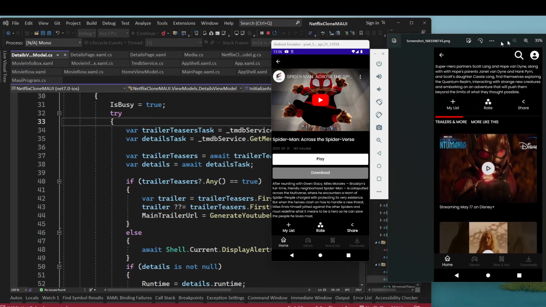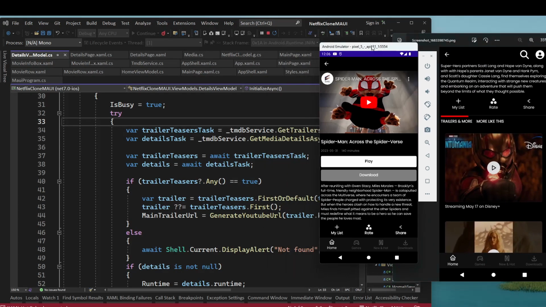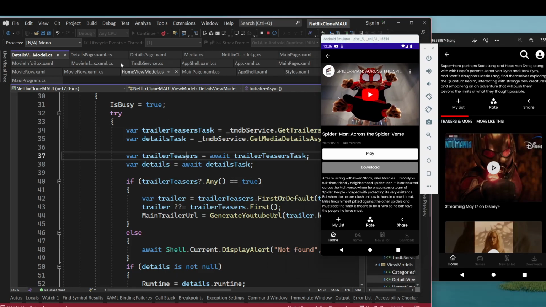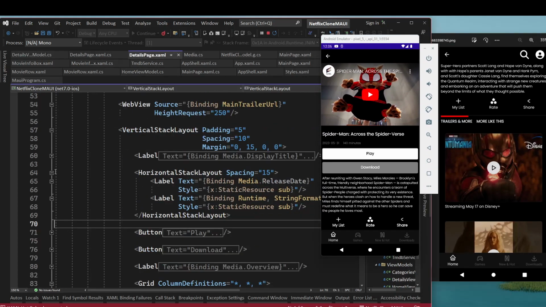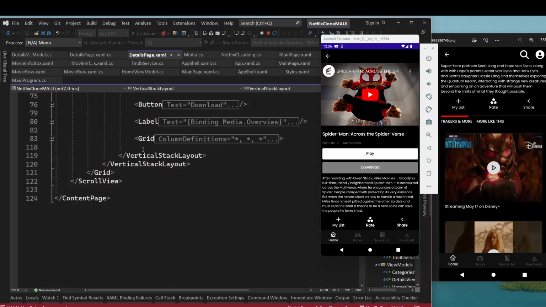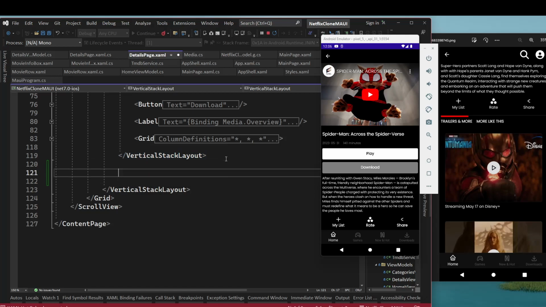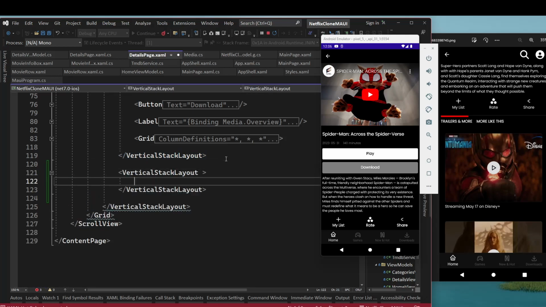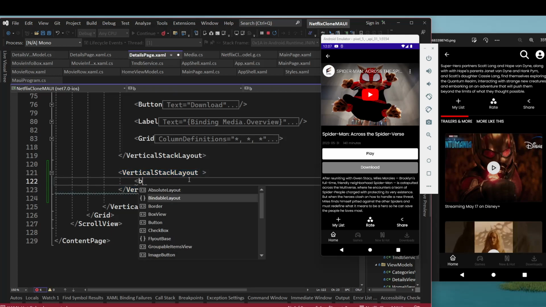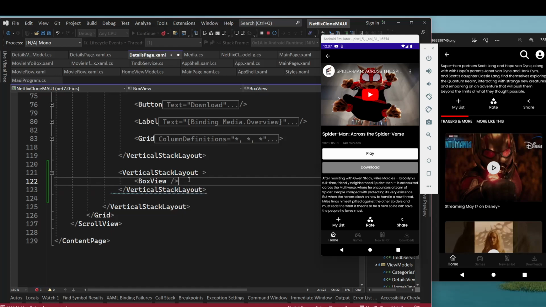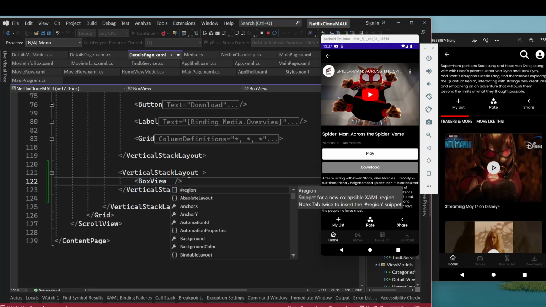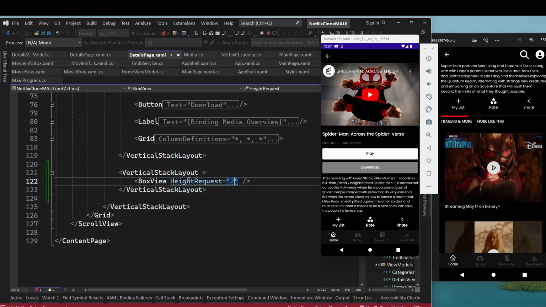Let me minimize this to have this on the right side, and let's go to our details page. So we were here, and after this second vertical stack layout which holds all this data, we'll have a new vertical stack layout. In this, first we need to have this line. There could be multiple ways, but I'm using a simple box view for this, and this box view is going to have a height of 2.